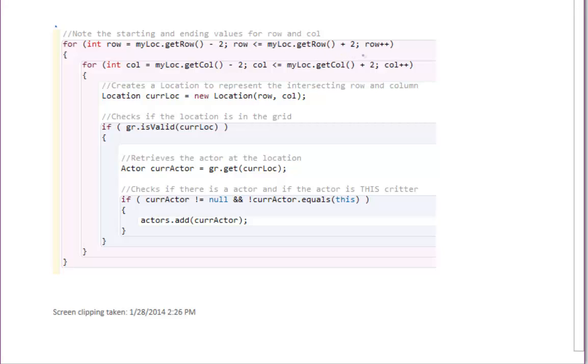Because we want to be 2 out, and we can very quickly scale these nested for loops to be 3 locations out or 4 locations out just by changing some of the values. And I realize these 2's here are kind of magic numbers, and I apologize for that. But yesterday when I was making this, it didn't occur to me to make them constants.